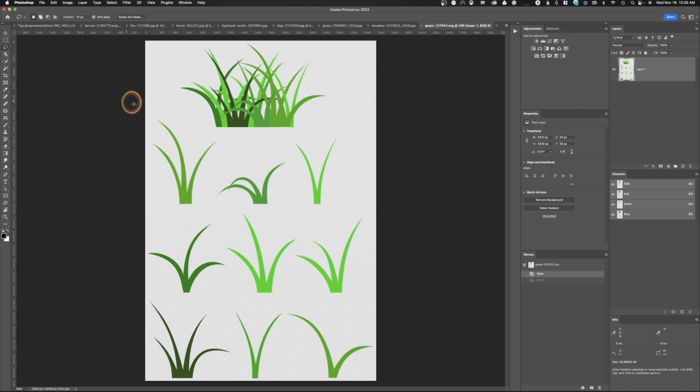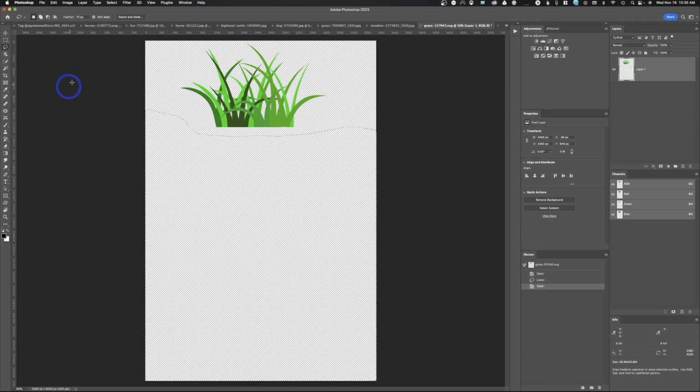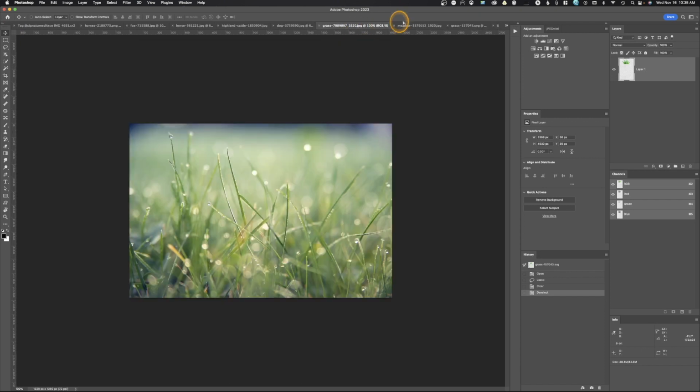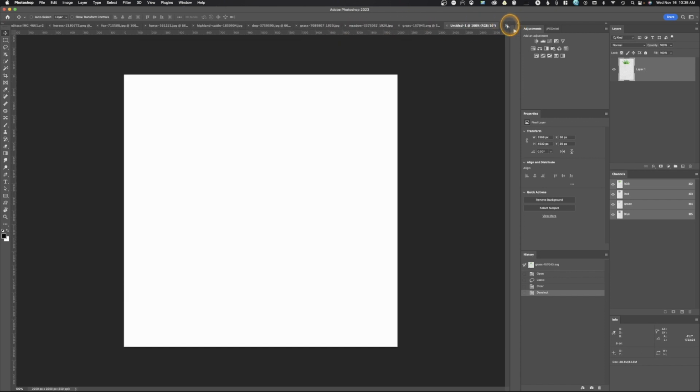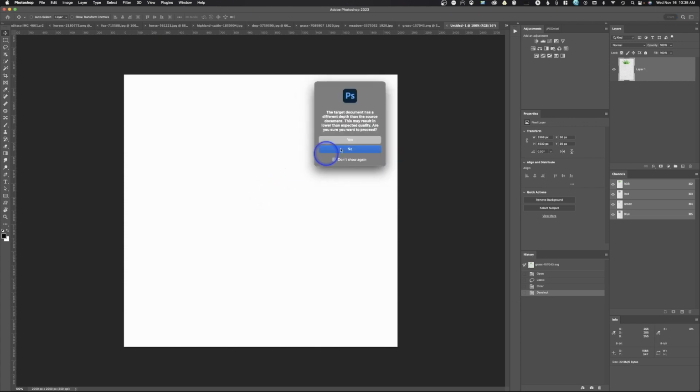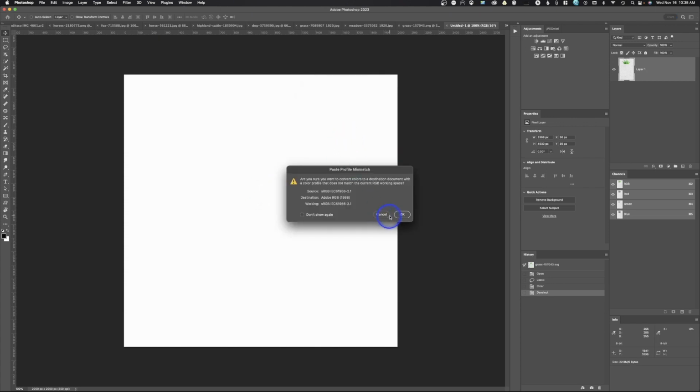So we're going to come in here and we will just simply do something weird, which is hit the delete button and they're gone. So now the only grass that we have is this. So we're going to grab this. We're going to come on over here to blank layer. And we're going to put that in. Yes. Yes.